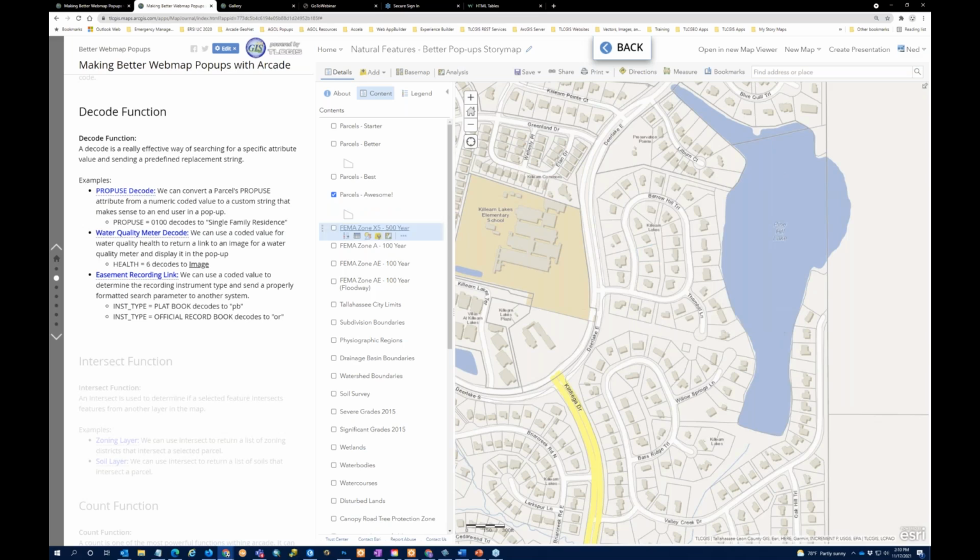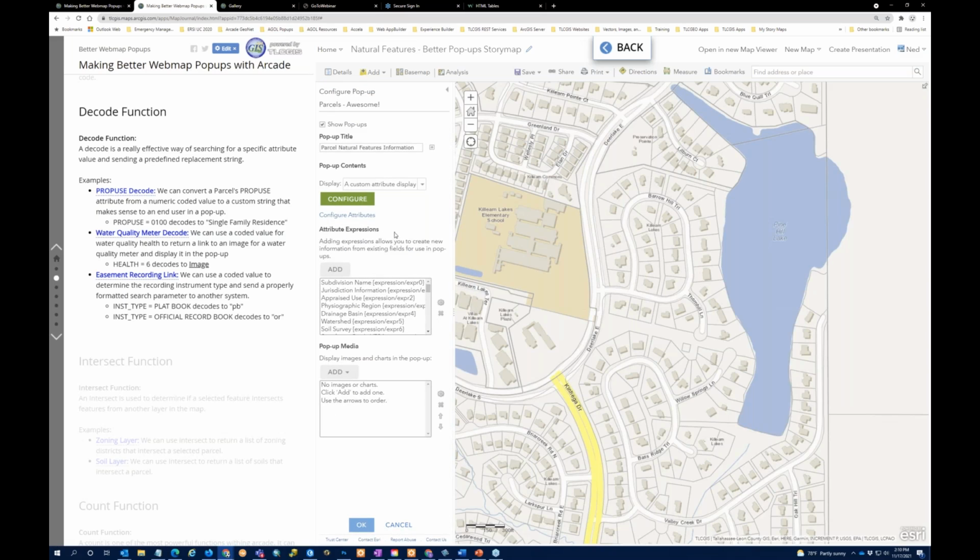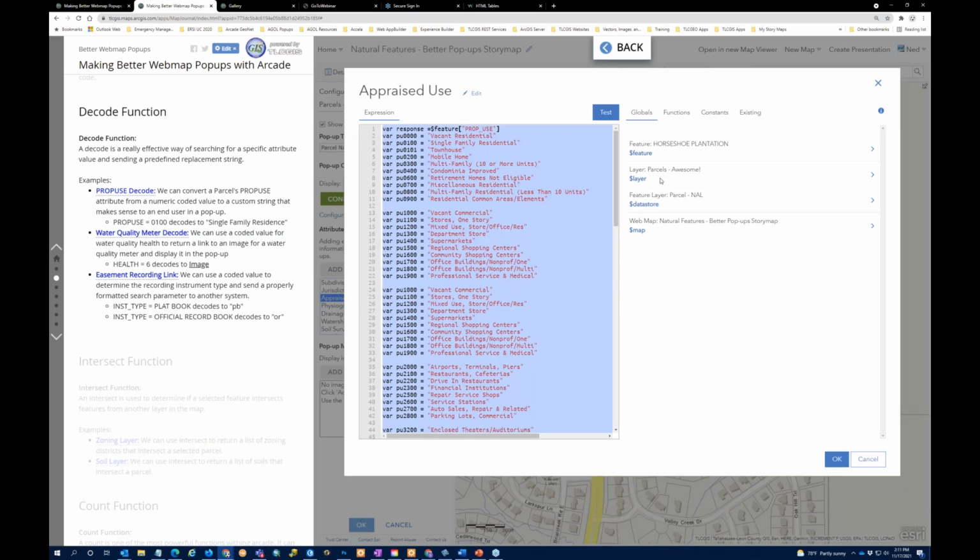So what I'm going to do is I'm going to go into this layer. I'm going to show you where these Arcade expressions live. If you click the ellipses and go to configure pop-up and you look at attribute expressions, here are all of them. And it'll tell you what you've named them, and it'll tell you what the system knows them as. So the system knows them as expression / expr0. Okay, so what I'm going to do now is look at appraised use. I'm just going to double click on this, and it's going to bring up the code that I used in this.